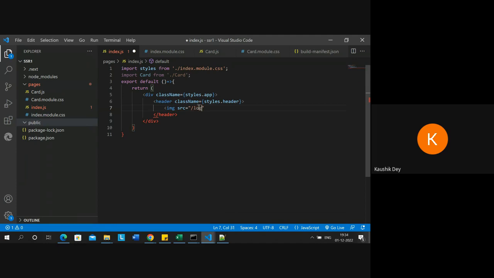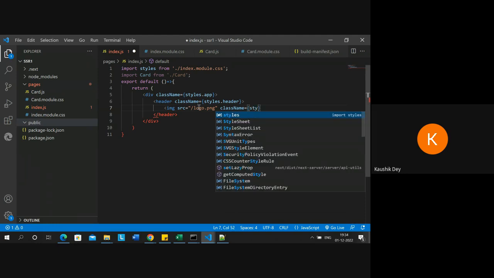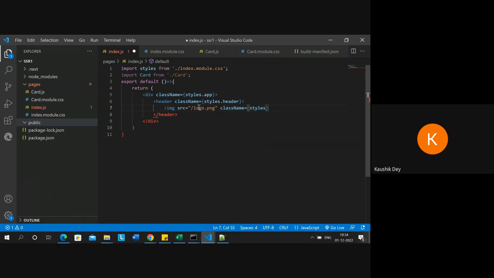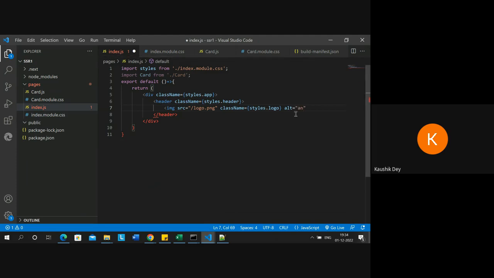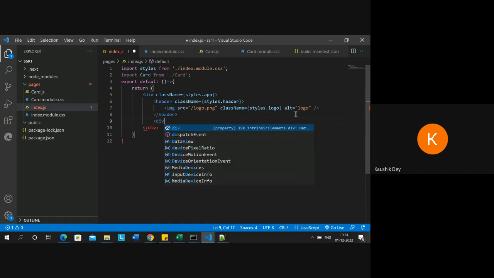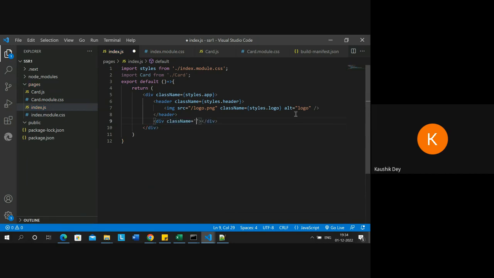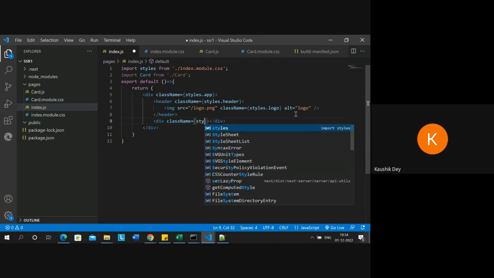In case I will add logo.png, some class name I will add. That should be your styles dot logo. Logos class I have already. And alt, that is my logo class. Alt in name, you can take it logo. This is the header. We need some div. Div class name, that is my grid, like styles dot grid.